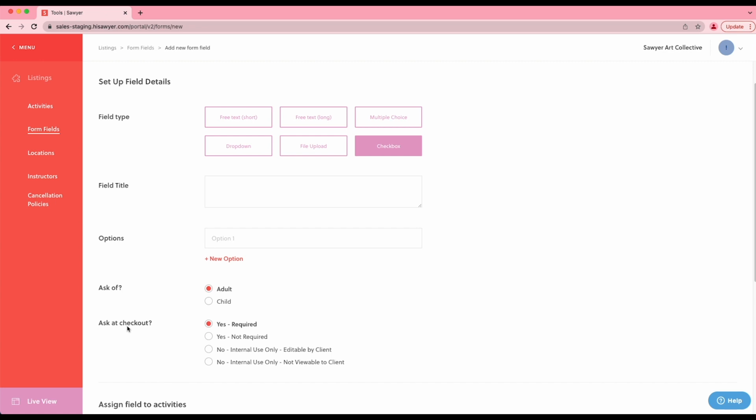No, internal use only, not viewable to client. Use this for private fields that you may need to keep an internal record of, but do not want the customer to see, such as, was customer given art kit, yes or no?